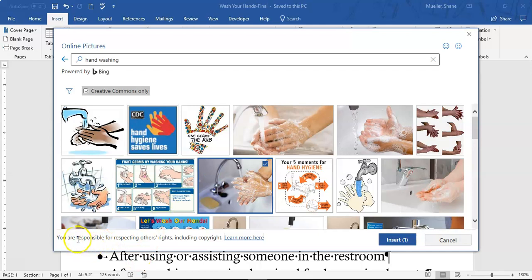Now you'll notice right down here it says you are responsible for respecting others' rights, including copyright. This is very important because a lot of images online are copyright protected, and we don't want to use those if we don't have to. So you'll notice right here we've got this box selected that says Creative Commons only. Now Creative Commons are pictures that people have taken and posted to image sites, image boards, or just online in general that they don't care if they get credit for or not.